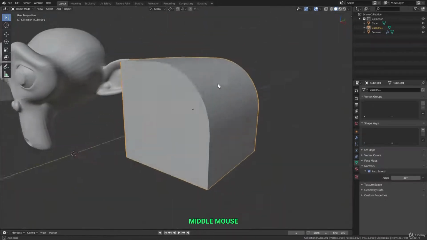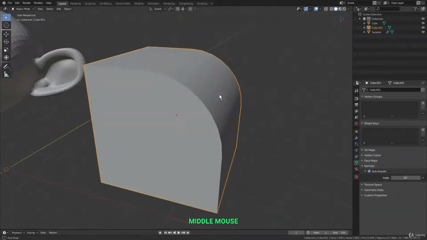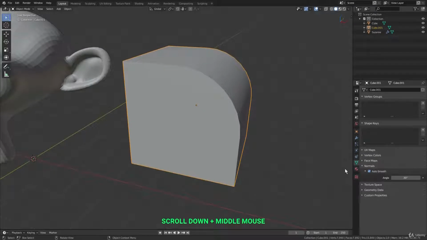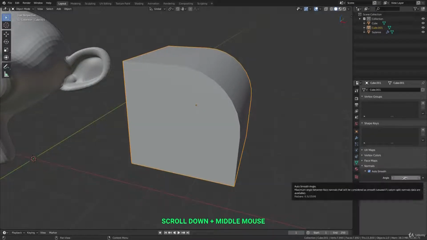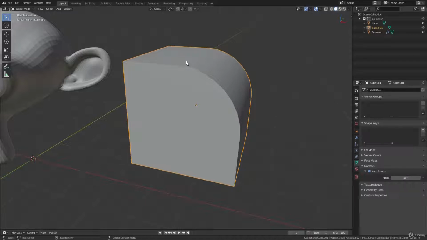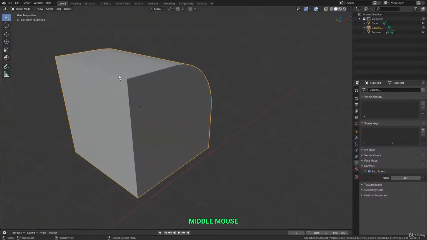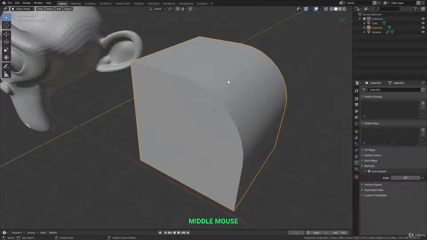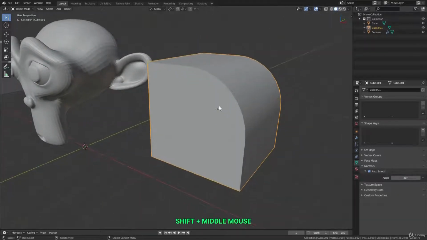And there we go. So what's happening right now is it's automatically smoothing out angles based on the angle set right here. Any angle that's 30 degrees or less will become smoothed out, and any angle above 30 degrees remains sharp. So these 90-degree angles remain sharp, but the angles along this bevel right here are all less than 30 degrees, so they get smoothed out.